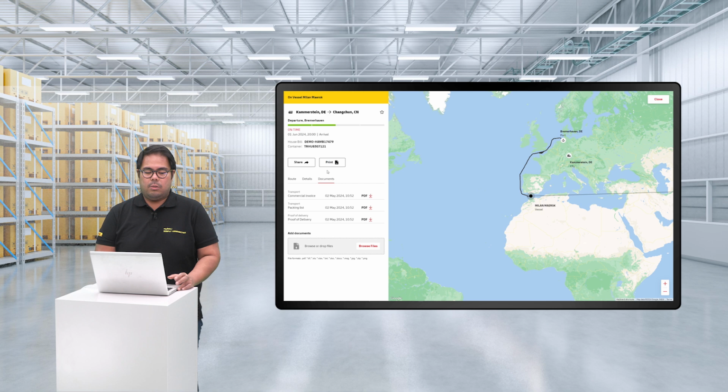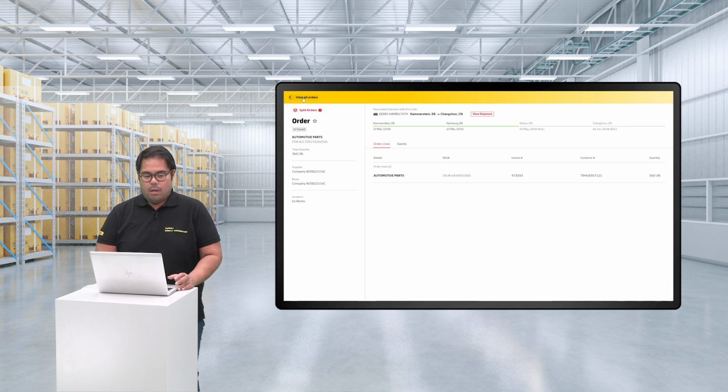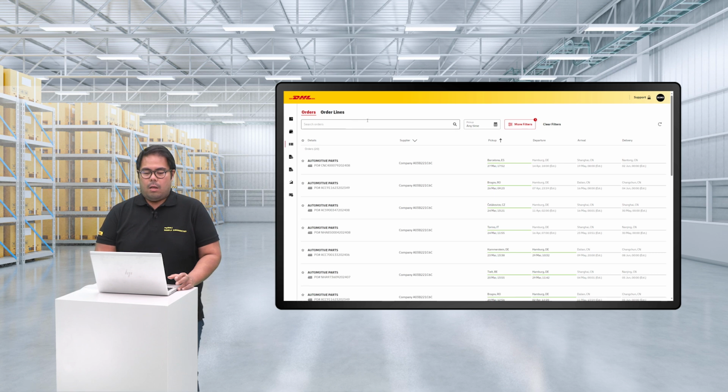If you wish to see the documents that are available in those shipments, you can go to the Documents tab and choose the documents that you want to download or the one that you want to upload. If we go back to the orders main page view, you can also search for these particular orders based on your PO number. This allows us to search more than one item.